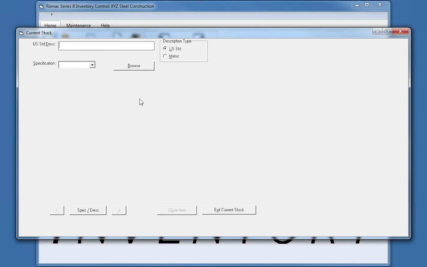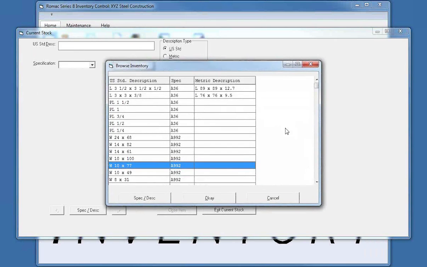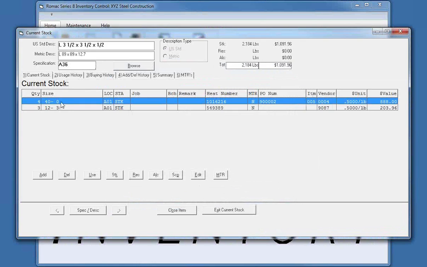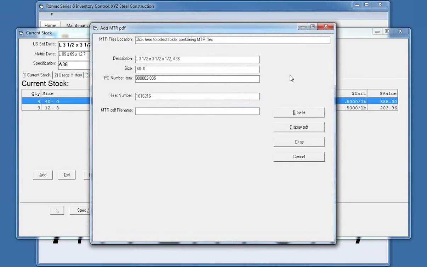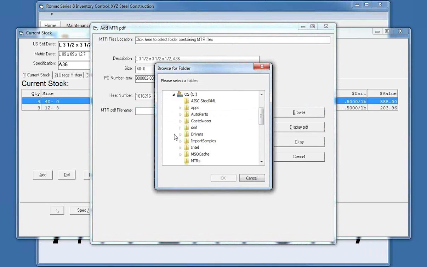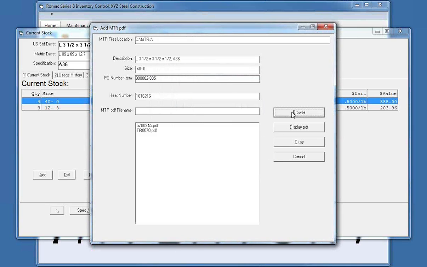We can also associate MTRs directly through the inventory. Here we have current stock of 4 angle 3.5 by 3.5 by half that doesn't have an MTR document associated with it. So to do that, we can click on the MTR button, which brings up the same screen that we had before. We will click here to select the folder containing the MTR files. We will browse to select and preview the PDFs to find the correct one.